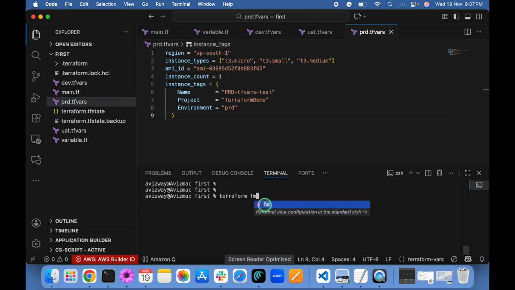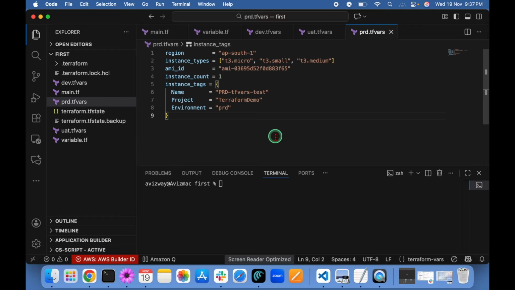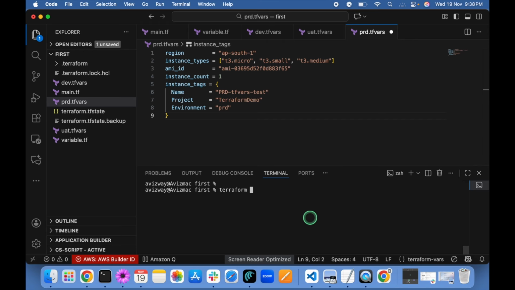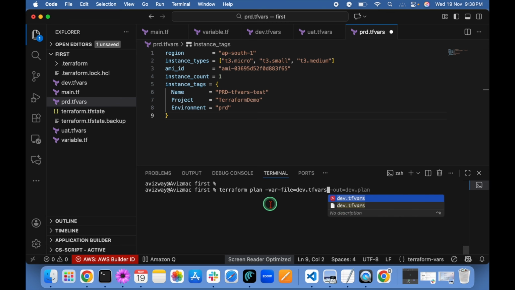Okay, so terraform fmt, right? These are all formatted now. Then how can we apply these changes? Fine, we have all three environment configurations, but how can we apply this? You can give terraform plan, then -var-file equals the file, dev.tfvars. You define that, and if you want to get that output, you can just enter.